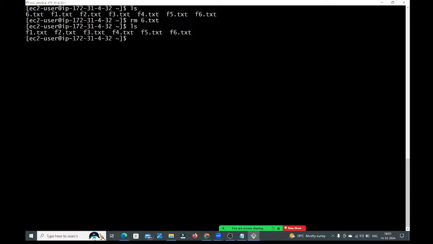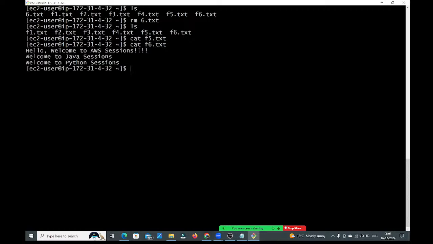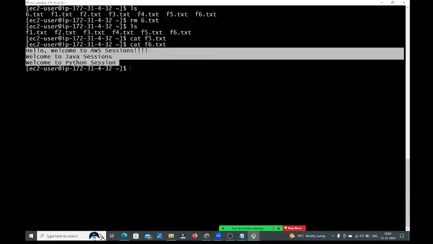Okay. So now whatever data is available in f6.txt, I want to copy that complete data into f5.txt. First, before doing that, let me check if there is any data available in f5.txt. And how will you check? cat f5.txt. Enter. See, guys, here we don't have any data in f5.txt. Now in f6, guys, cat f6.txt. This is the data available in f6.txt.